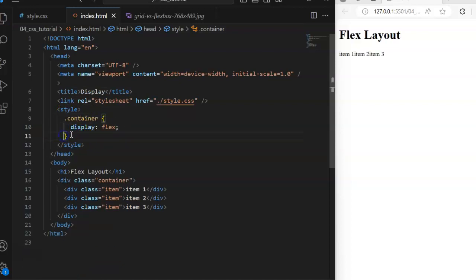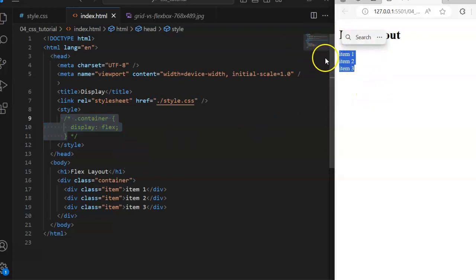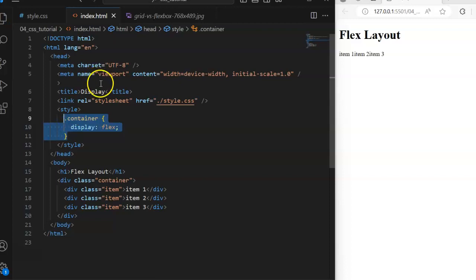Now before the display flex, if I comment this out and I save, you see that because the divs are block elements, they are all displayed on a different line, on a separate line. But when you attach display flex, it's going to bring all to the same line. So that's the first effect of display flex.